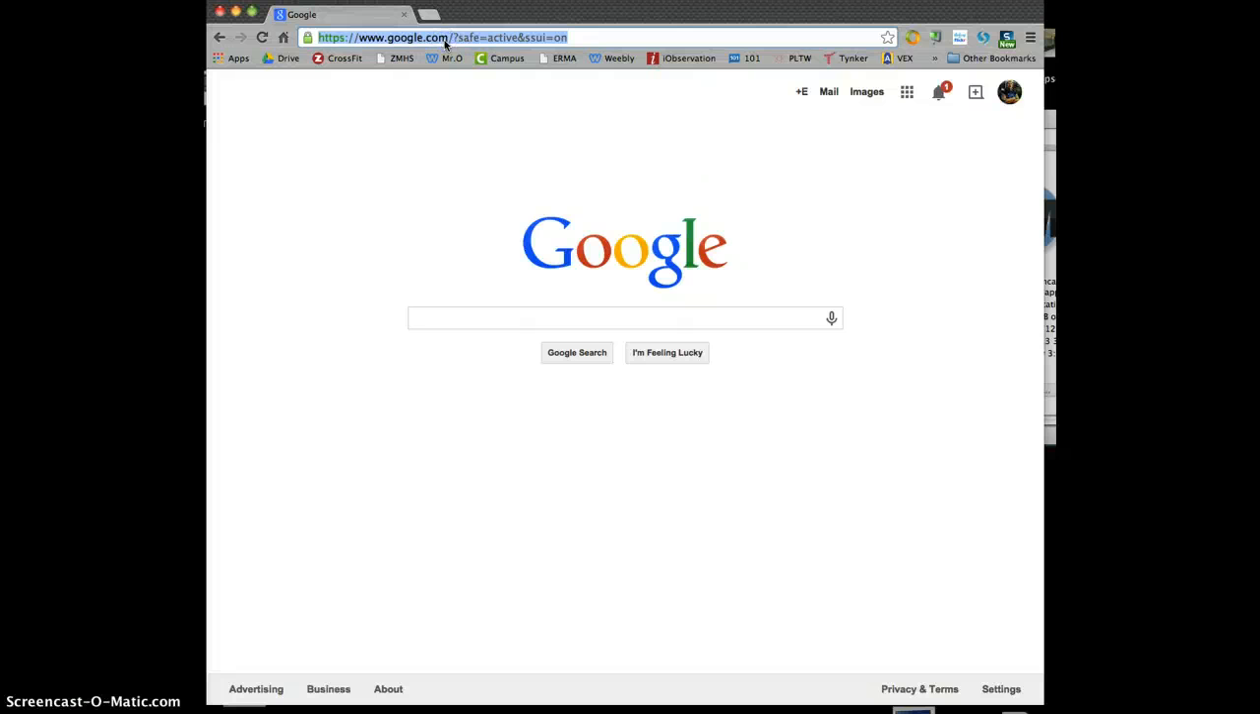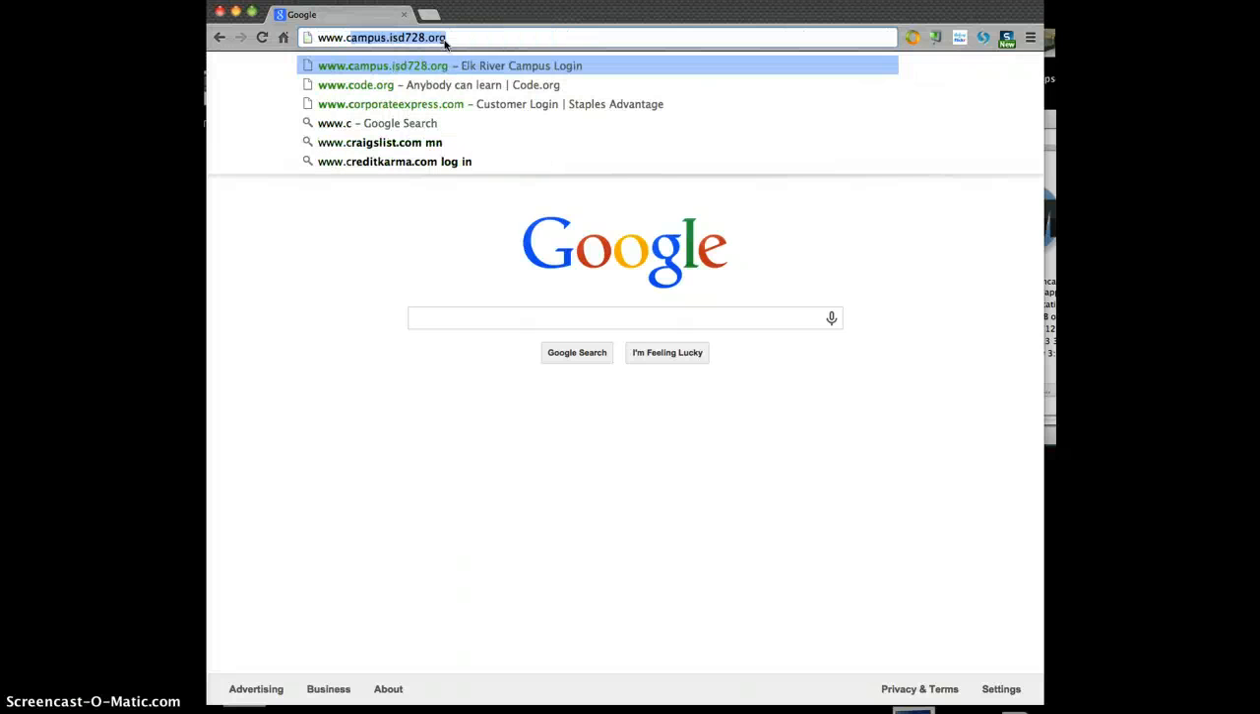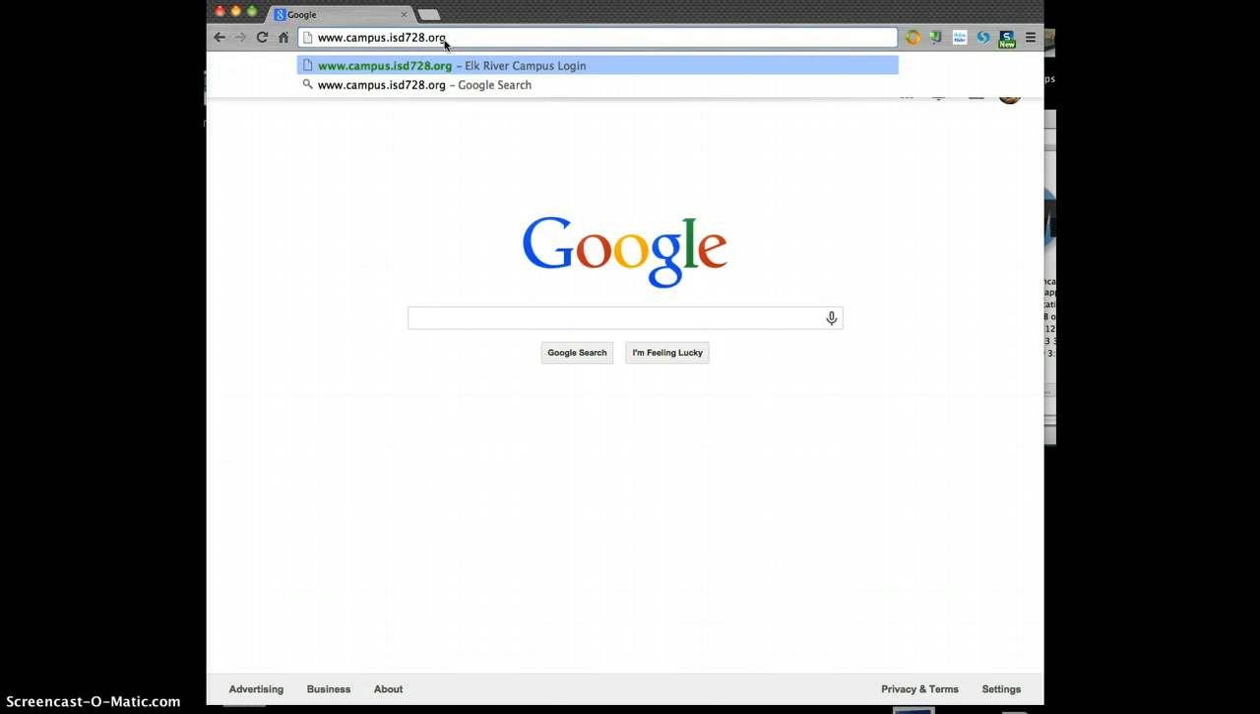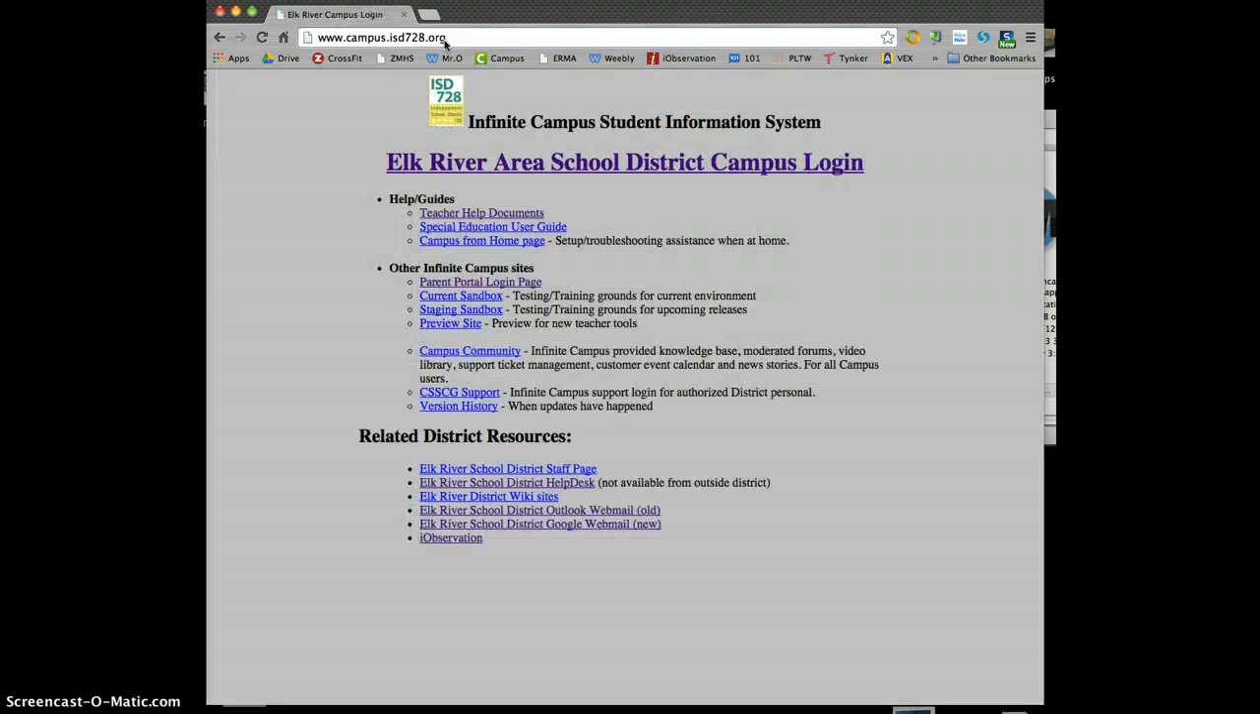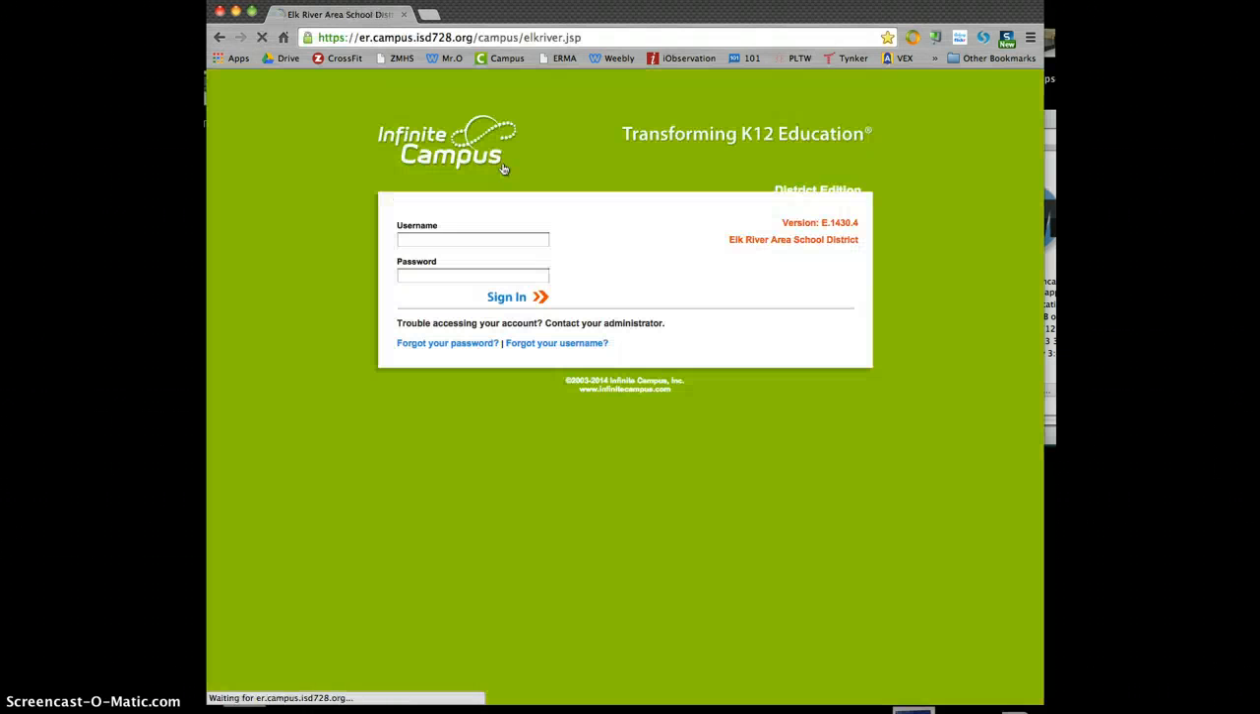To find Campus, it's just campus.isd728.org, or bookmark it. Either way works. And we're going to pick the one here called, just to log into Campus.